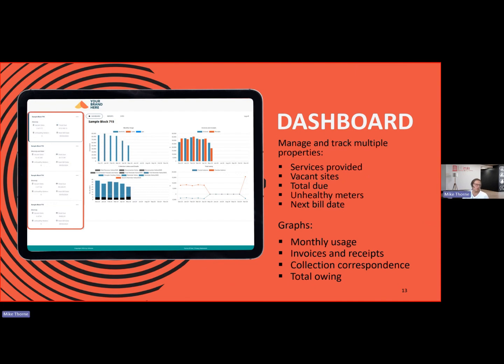So along the left here, we're showing, again, some sort of key metrics that we think property managers will be interested in, and based on feedback, what we think they'll be interested in. So like, if I'm looking at a particular building, I want to know how many vacant sites I've got in that building, for example, the total amount due within my building, something called unhealthy meters, which can really be defined as meters you haven't had a read for in quite a while, right? So those are problematic ones, and when you're next going to be billing this building. Okay, so those are things that we believe are quite useful.